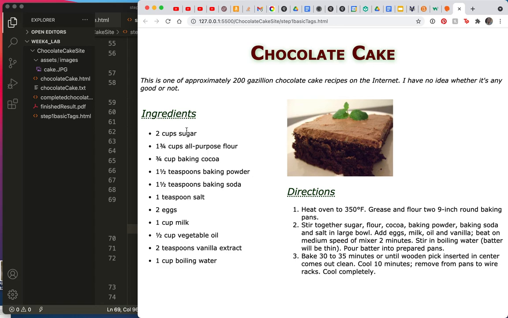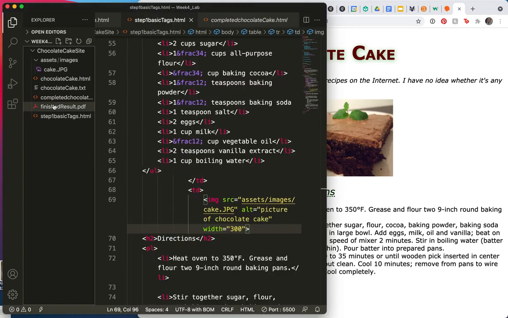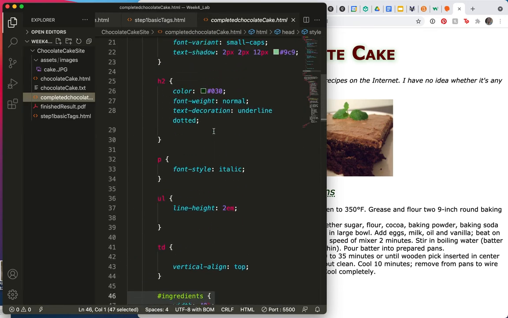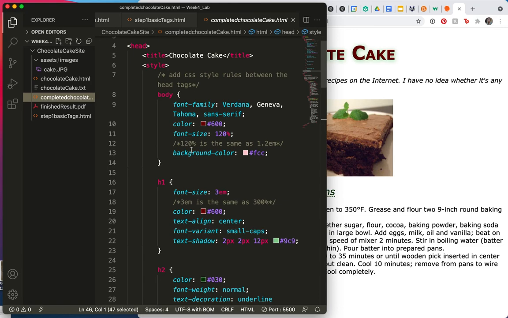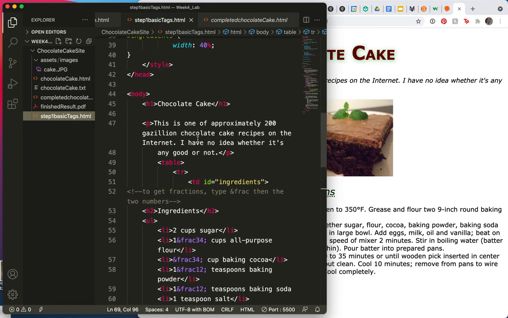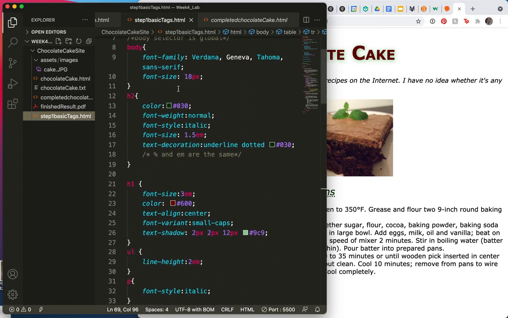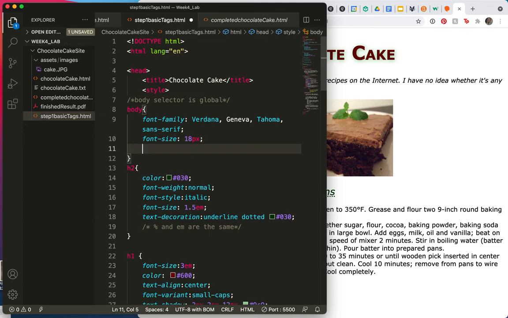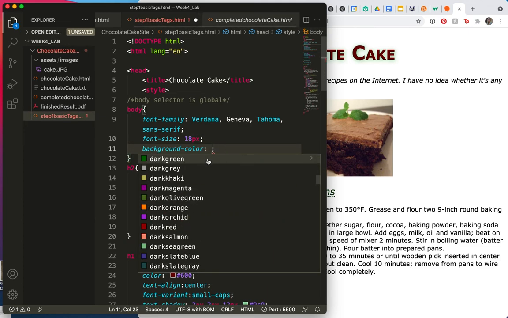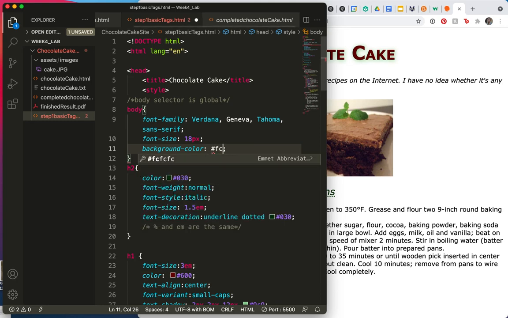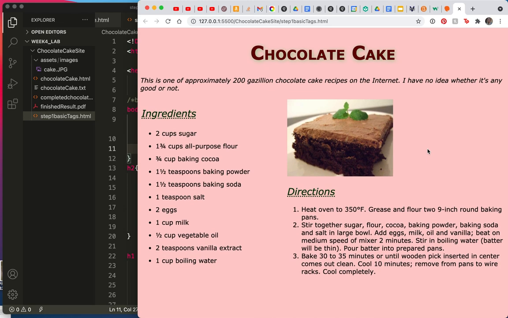Now let's give the body a background color. Up here in the body, look at all these styles. Up here in the body, I'm going to type background color. And I remember FCC, save. Hey, this is looking pretty good. I mean, it's a very quick and dirty website, right? But just from the few things you've learned, you've gotten a lot done. Good job. Good job. You're hired.